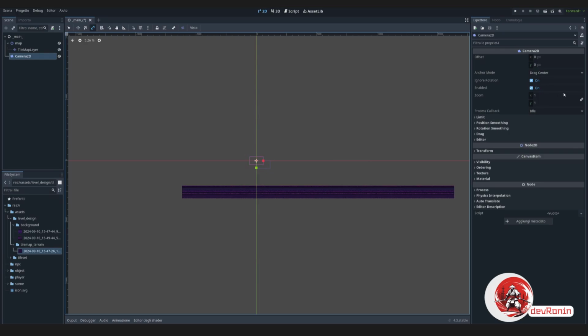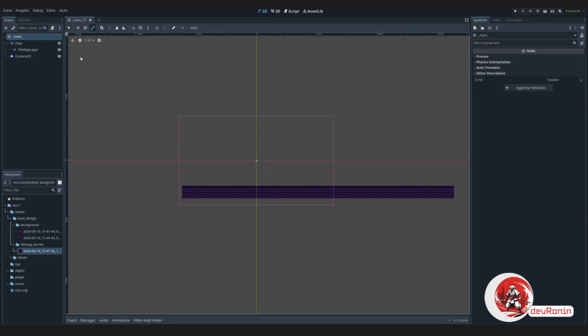Now let's add the camera. Go click the main node and via right-click or Ctrl+A via keyboard, add the 2D camera element. Now let's go to the inspector, look for the zoom value and zoom in or out your view to make sure that everything is visible on the screen once you start. You can also move the camera if you need to.